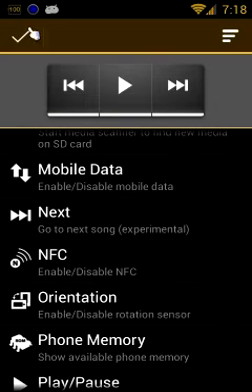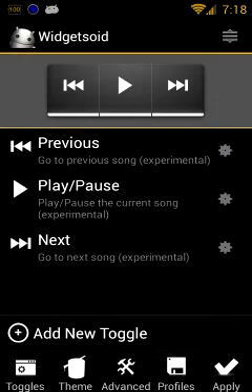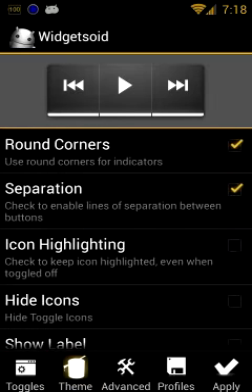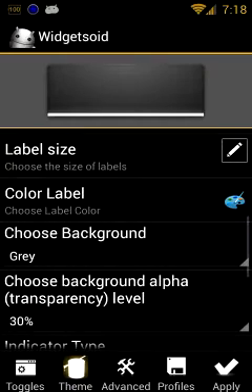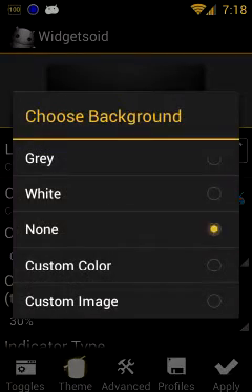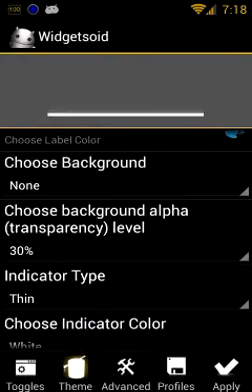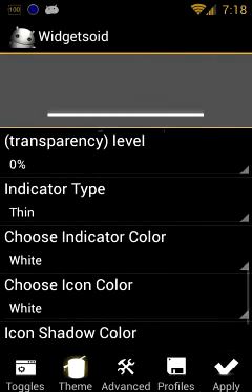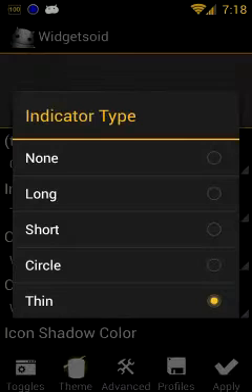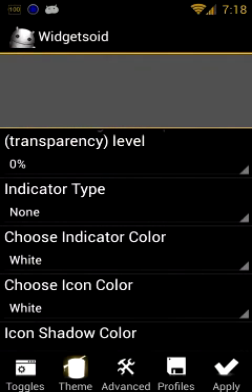Check OK. Going to go to our theme setting and take off our rounded corners and our separation. We're going to hide the icons. Our background, we're going to make none. Our alpha transparency level, we're going to make 0. And our indicator type, we're going to make none. That'll completely hide the icon and the widget.